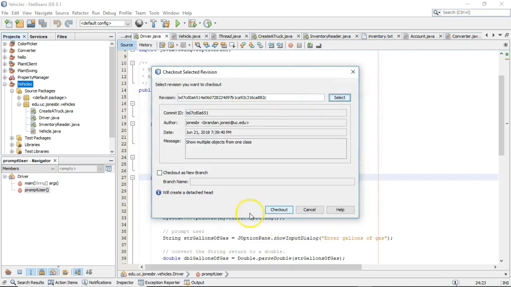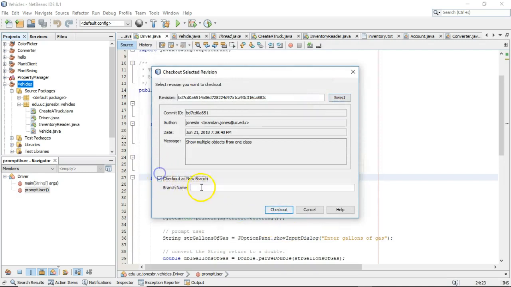So I go ahead and I choose Select, and I'm going to check out as new branch, and I'm going to call this multiple objects, no loops. Now, why am I checking out as new branch? I'm checking out as new branch because I'm just reverting back for this video, but eventually I want to go back to where I left off prior to this video.